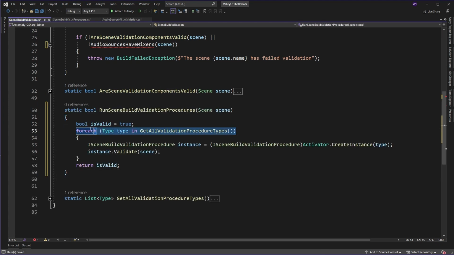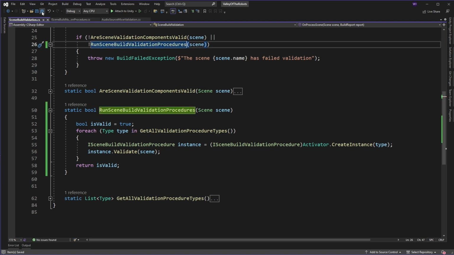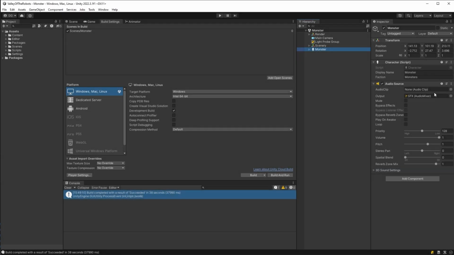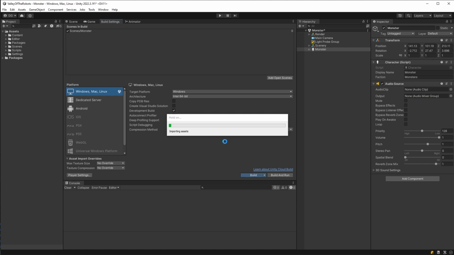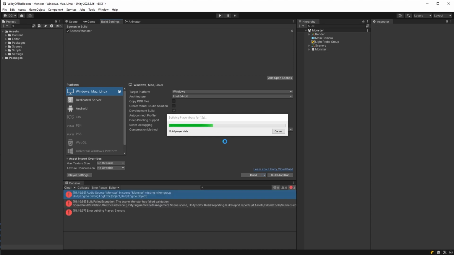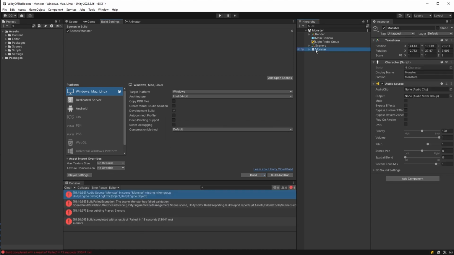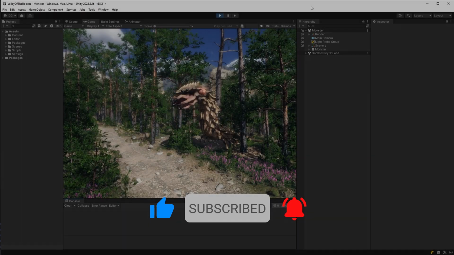Now back to the running of the procedures. We'll use this list of types to create an instance of the class to run the Validate method. Nice and easy, right? Of course, we need to pop back to where it all begins and swap out our previous audio validation check to instead run our procedure method. And hey presto, if we pop back into our scene and clear the mixer, we get an error message. And we can now spend the next day writing methods for all the scene validation we want to do and sit back and relax, as we don't have a queue of designers, artists, and gameplay developers asking us why their scene is broken and won't build correctly.